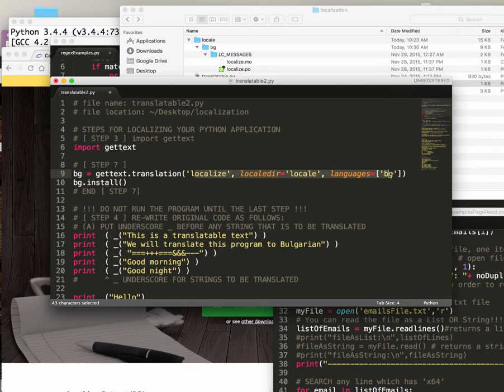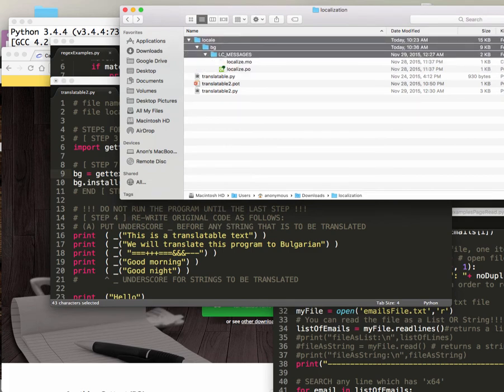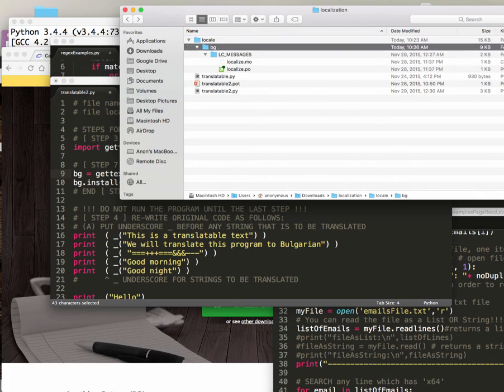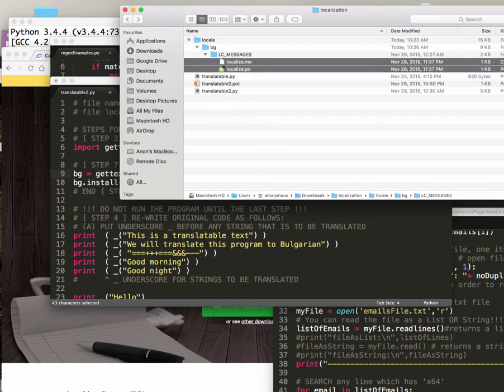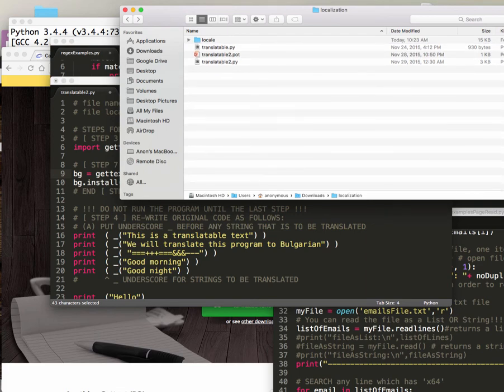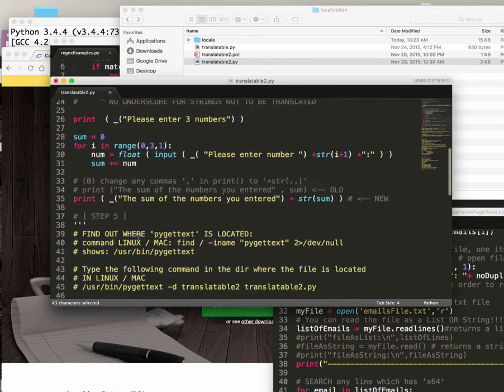So what you will have to do is manually move these two files into a folder structure that you see in here. You're going to have to create a folder called locale. In it, you're going to create a folder BG. In it, you're going to create a folder LC messages. In there, you're going to put these two files. And outside of that is where you're going to save this translatable.py, this program basically.